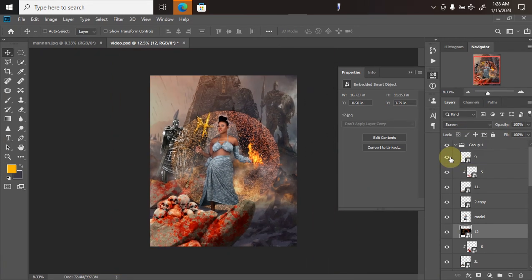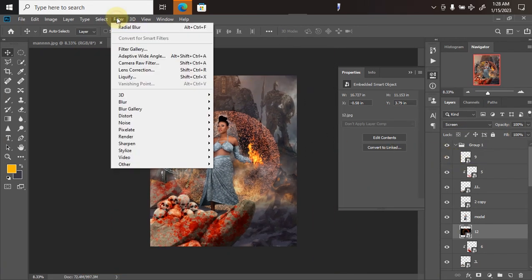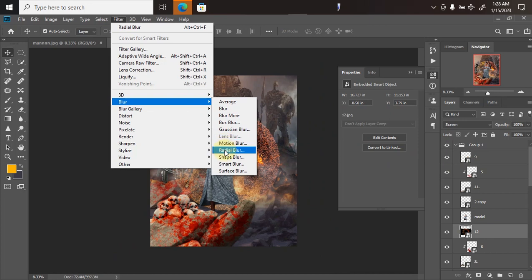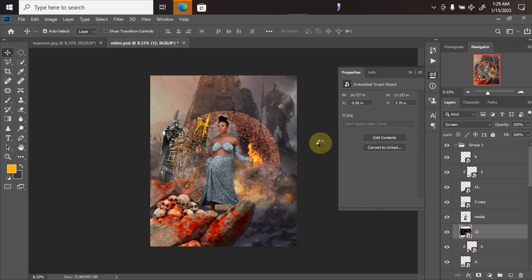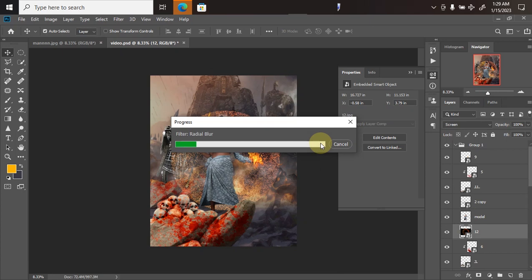So after doing that, you just have to go to our filter. Under filter, we'll go to blur. Under blur, we click on radial blur. So I'll be using about 25. I'll be using 25 for my radial blur. Then I'll have to click on my OK. I'll wait for it to load up.